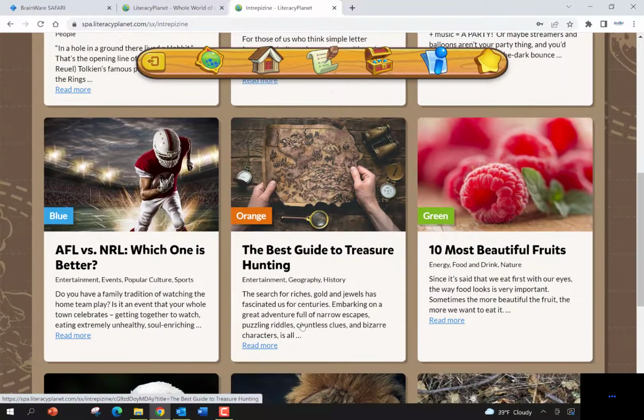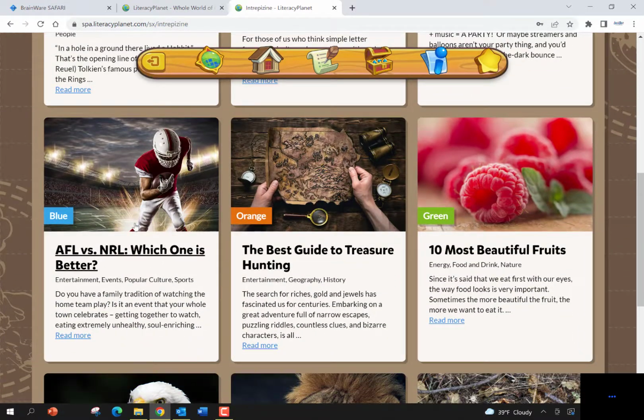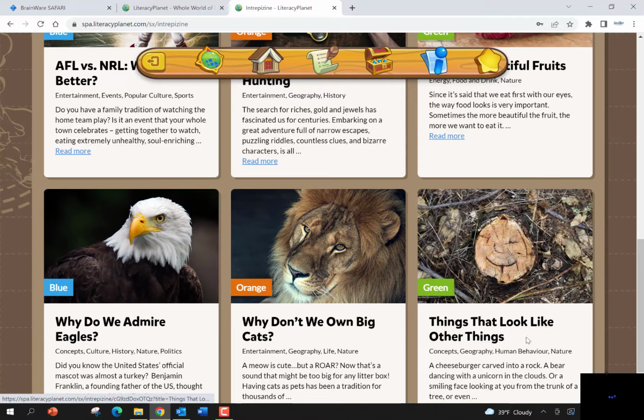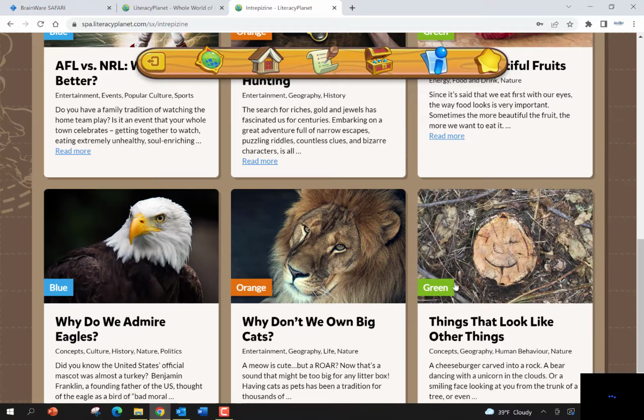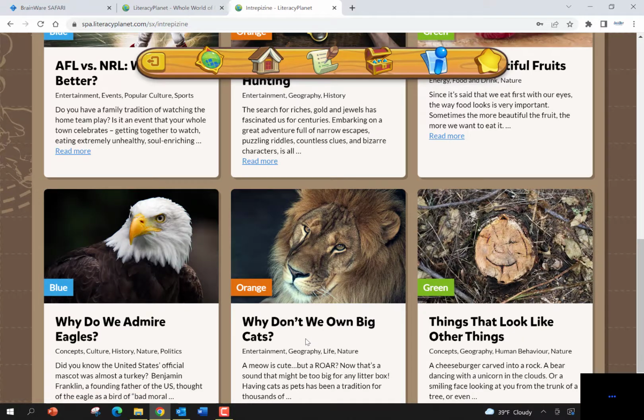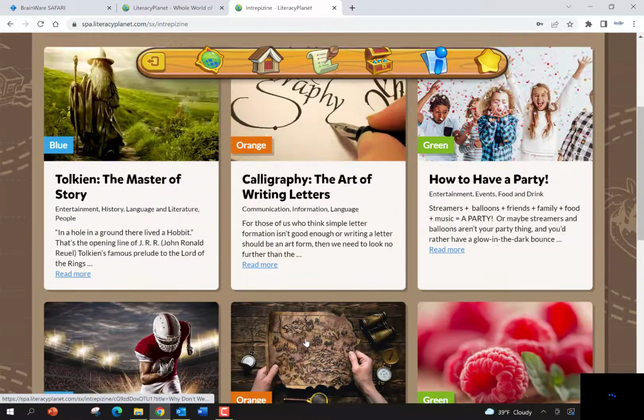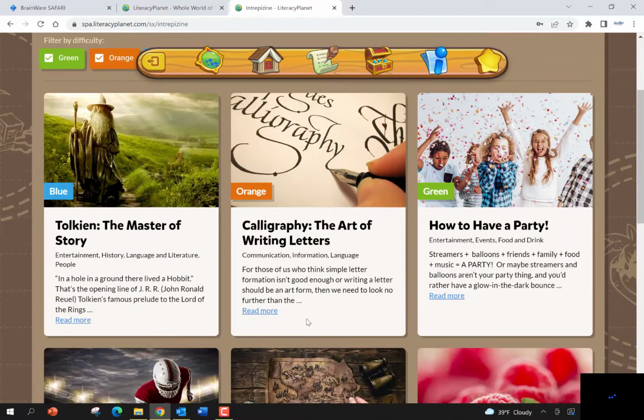We can have different types of football, treasure hunting, beautiful fruits, things that look like other things. That's pretty interesting. Why we don't own big cats, why we admire eagles. So lots of opportunities to learn about interesting things and to practice our reading skills. But what we're going to do now is focus on developing some vocabulary.